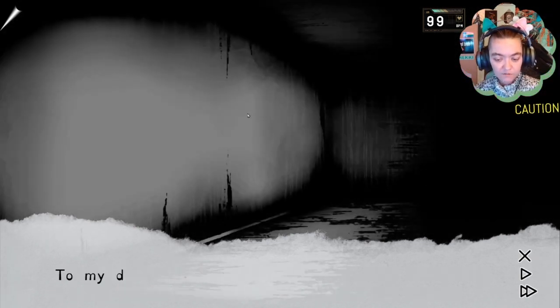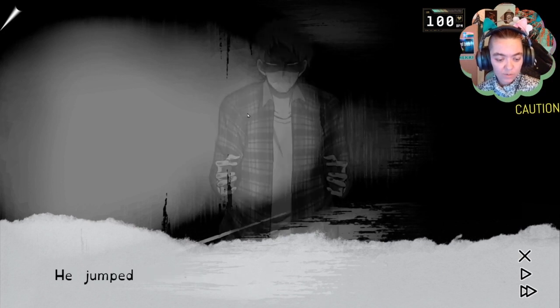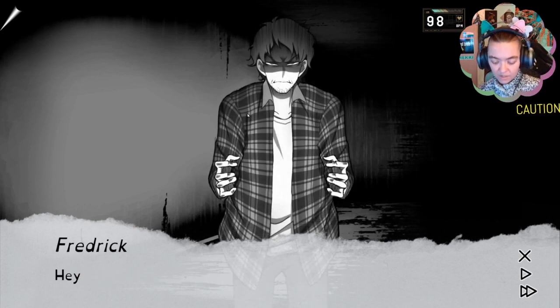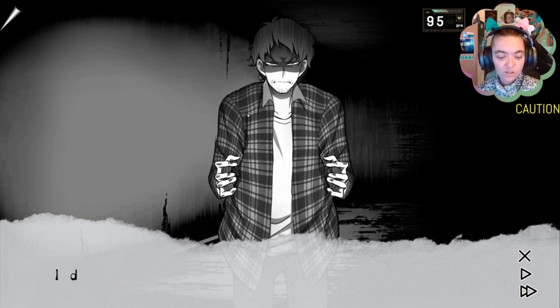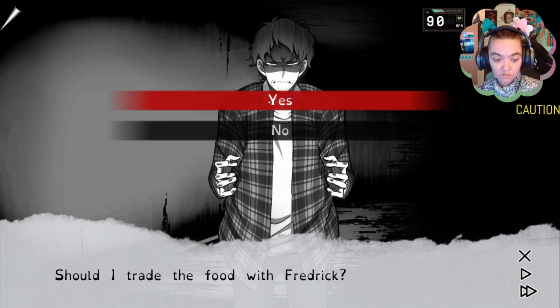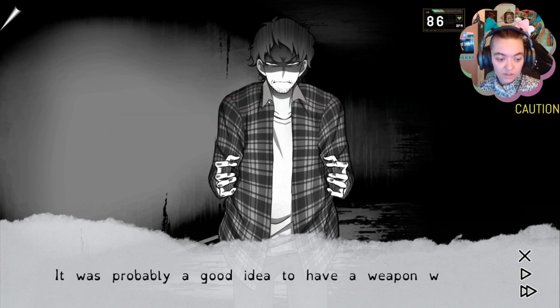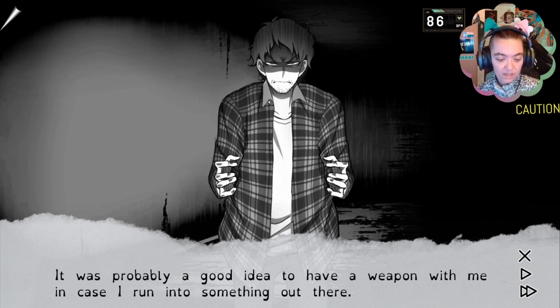Take a quick glance around to see if Frederick was nearby. To my determined, he was. He jumped up as he saw me come in. Hey, did you bring anything useful with you? Didn't even offer so much as a greeting. I do have food on me. Maybe I could trade it for the weapon. Yes. Decided to give the food to Frederick. It was probably a good idea to have a weapon with me in case I ran into something.